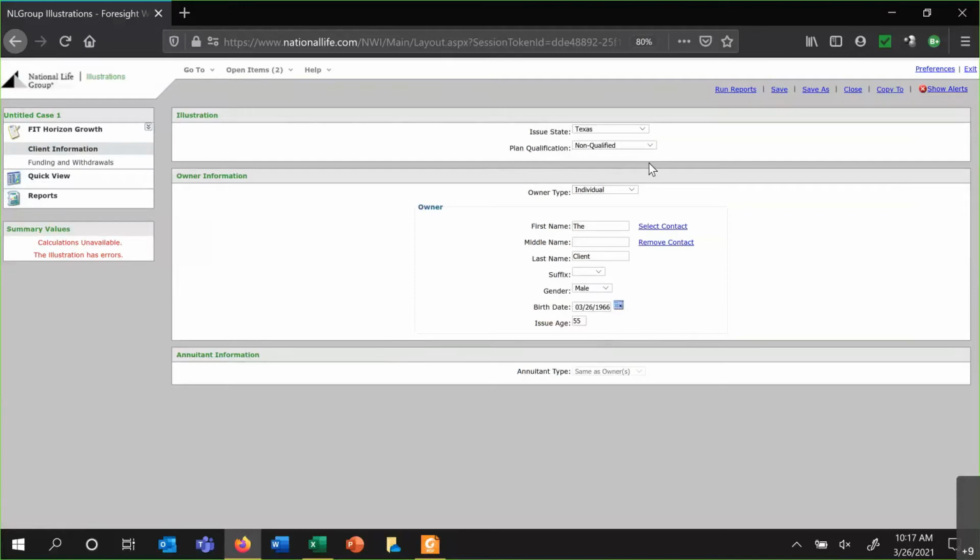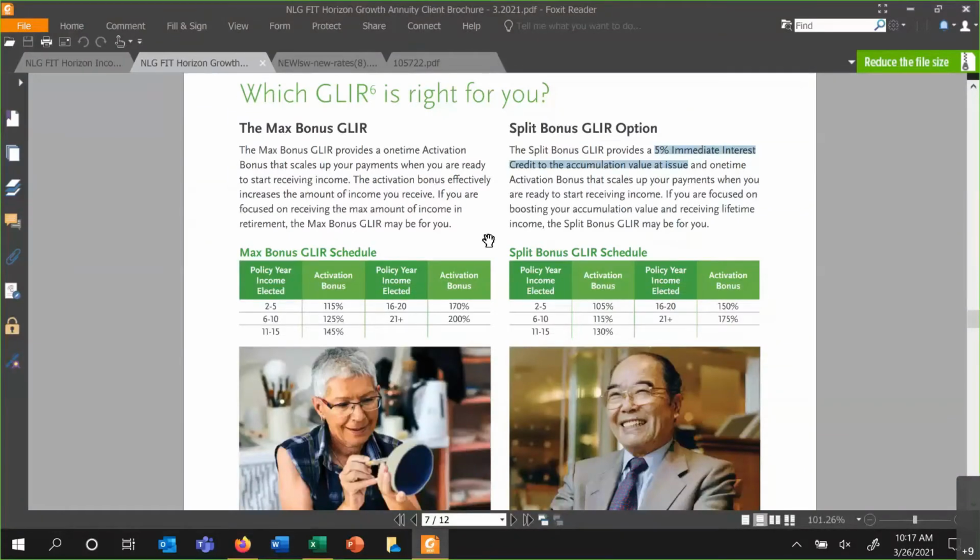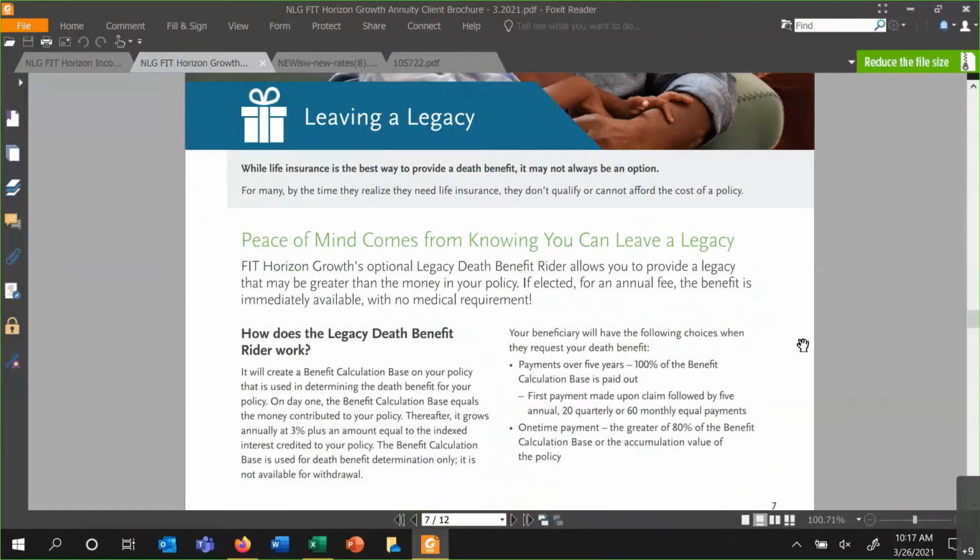This allows you to leave money behind from a death benefit perspective, and it gives you a boost to do that. Now, this may be a good option for potential clients who might not have qualified for life insurance, but they still care about leaving a legacy behind to their grandkids or children. This may be a good option. So let's look at some quick details on what that looks like.